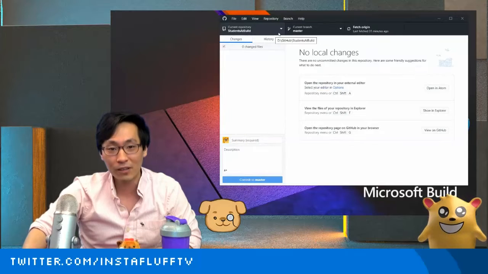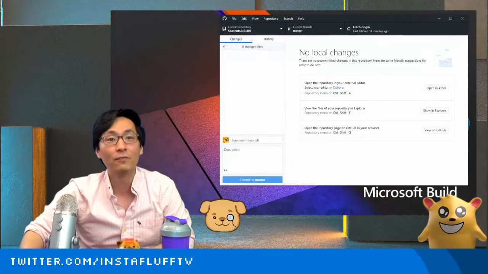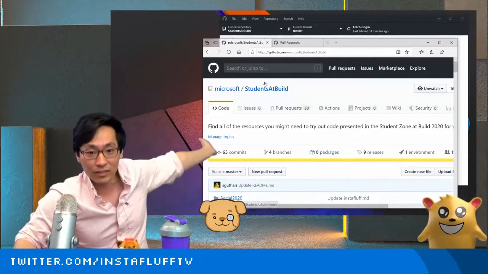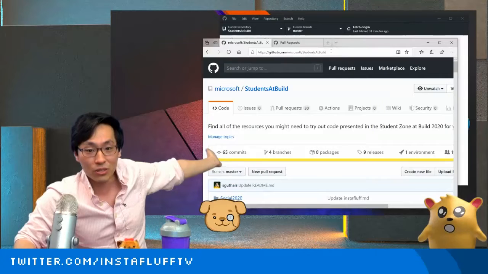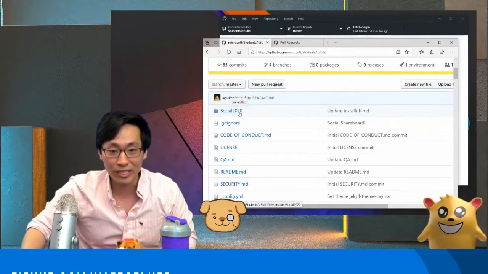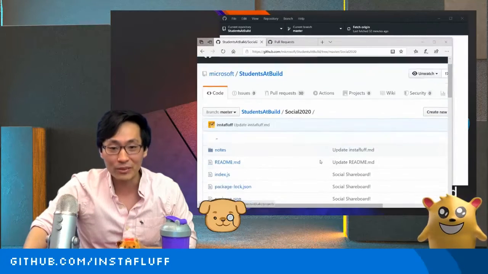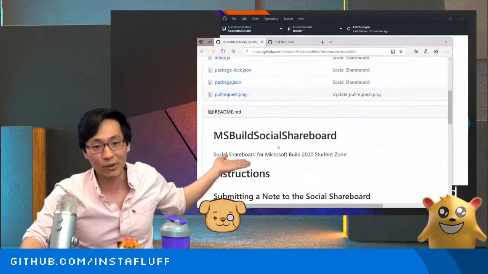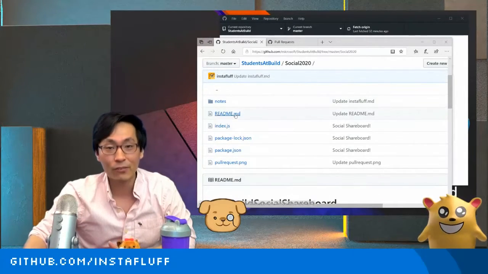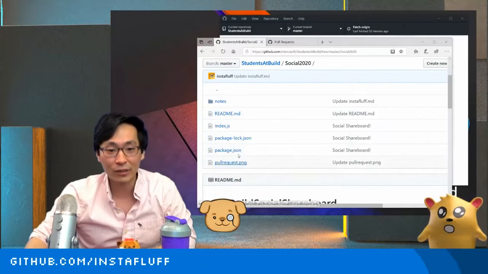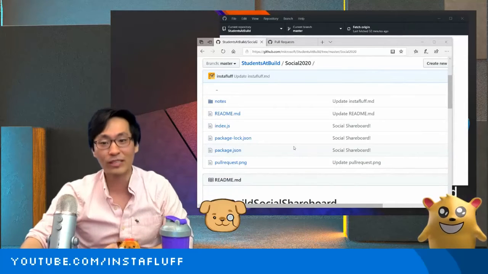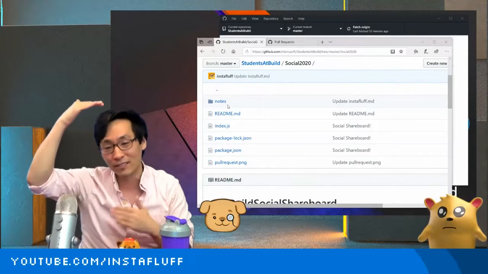And what I have opened here is the Students at Build repository. If you'd like to see the Students at Build GitHub repository, it's right here, at Microsoft/Students at Build. From the last session, we created a folder called Social 2020. The Social 2020 folder is where our social shareboard is going to go. We're going to create a note inside this folder for every single one of us, and then it'll compile. This is the step where we compile it into a shareboard.md, with all of our notes compiled together in one thing.